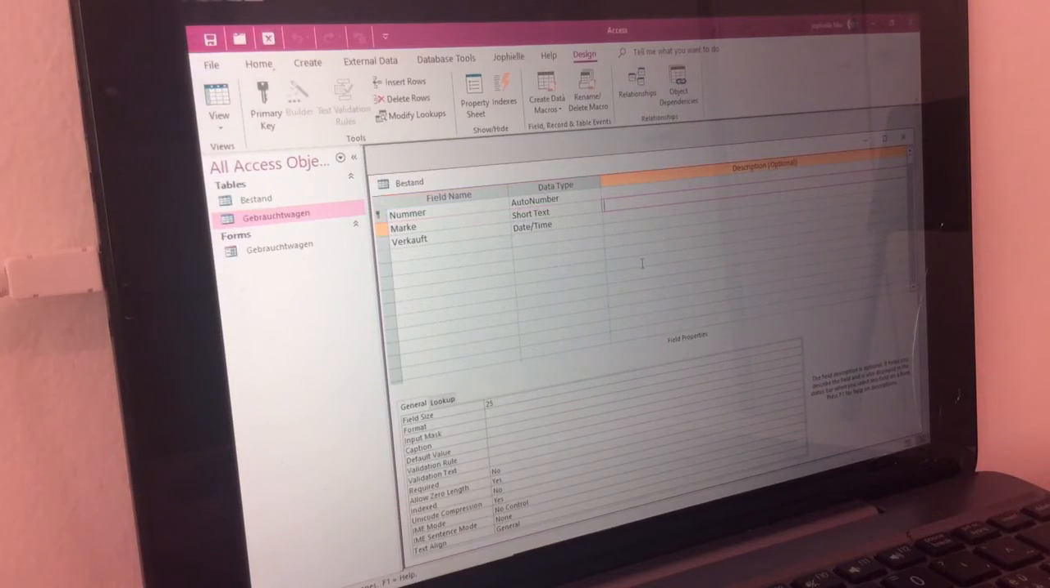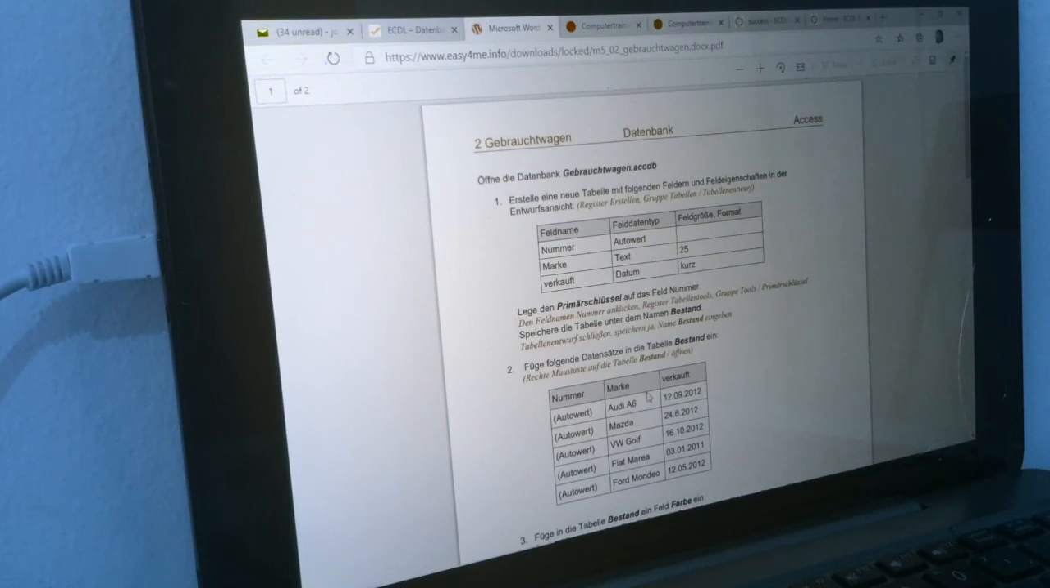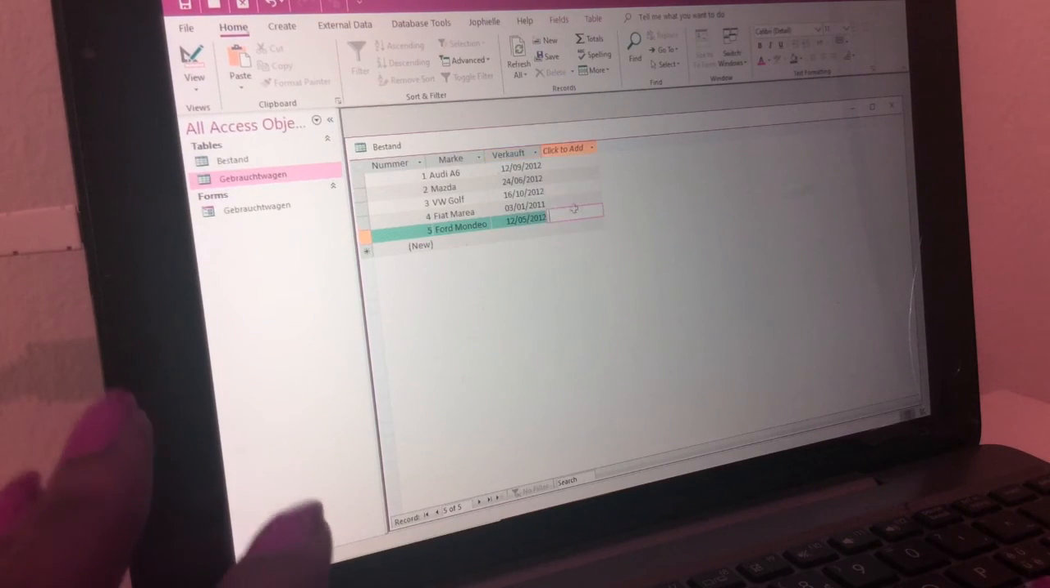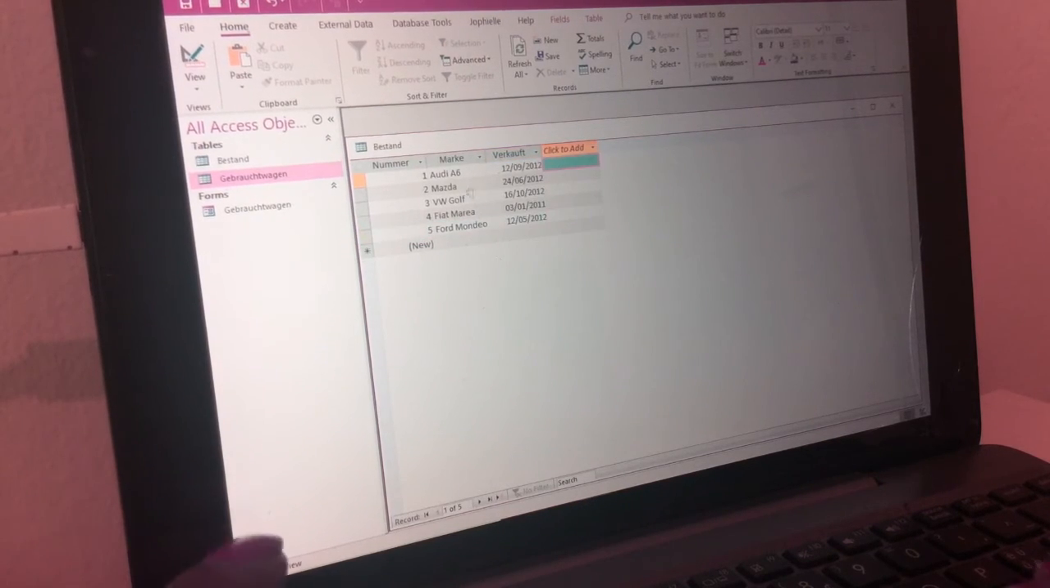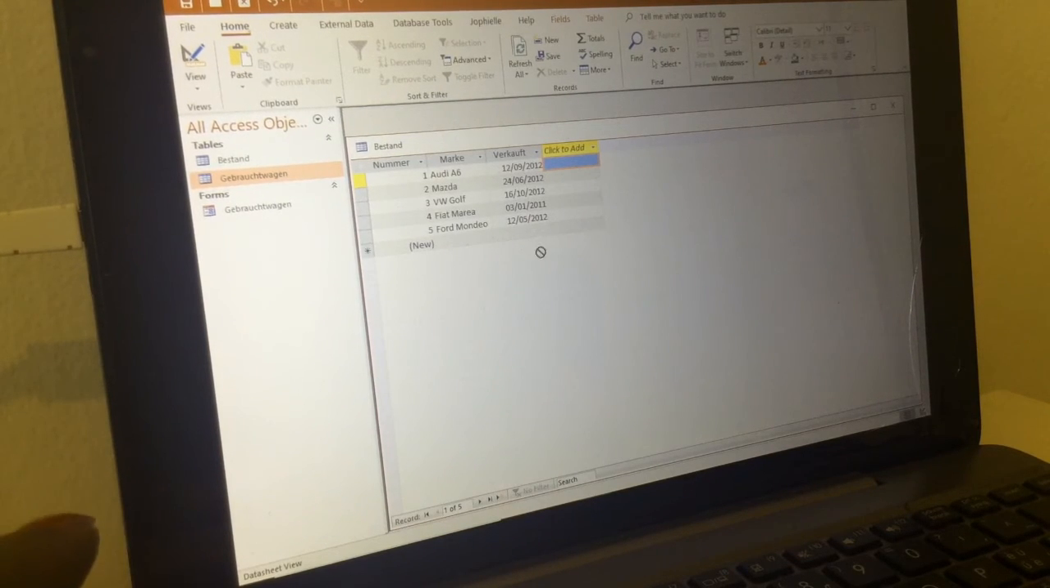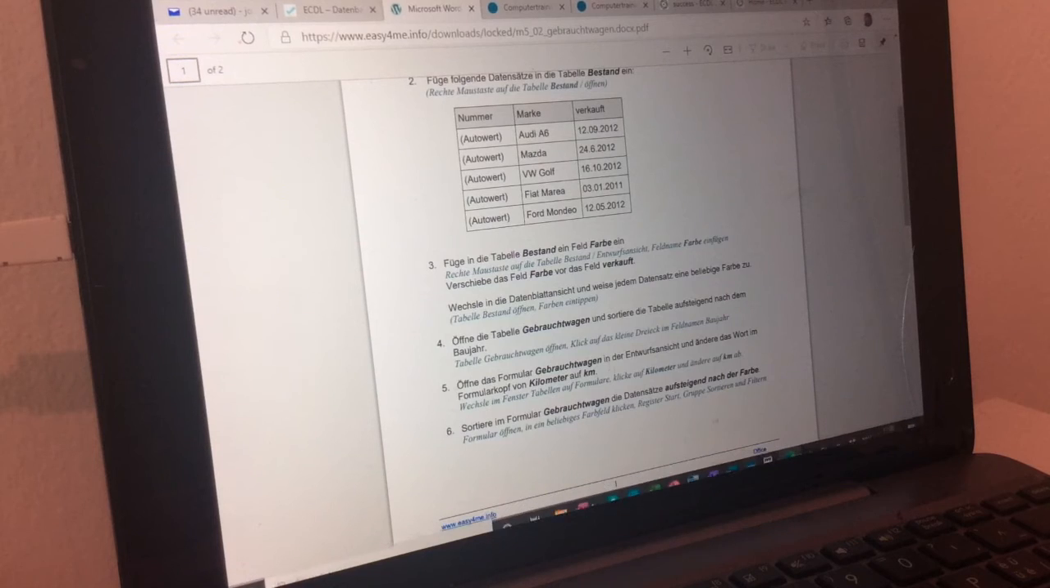Okay, let's go back. Frage Nummer 2, question number 2. Füge folgende Datensätze in die Tabelle Bestand ein. So translation, basically they want us to fill some data in the new table. Okay, these are the data they want. You can see these are car names and the sales date. Okay.